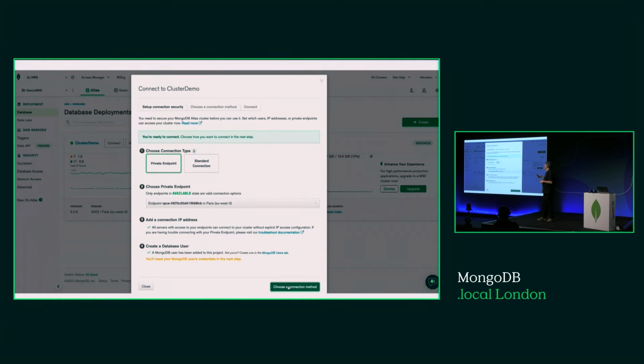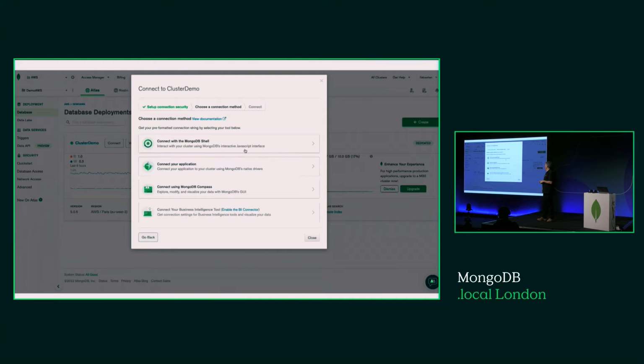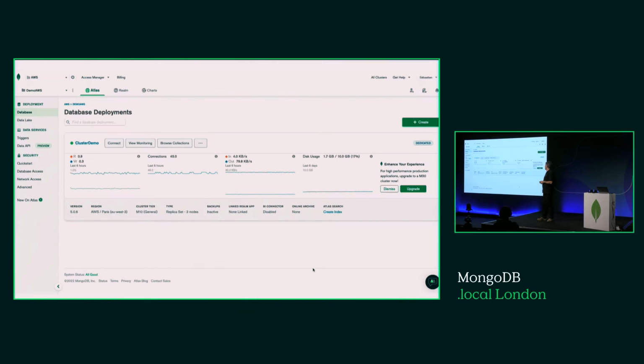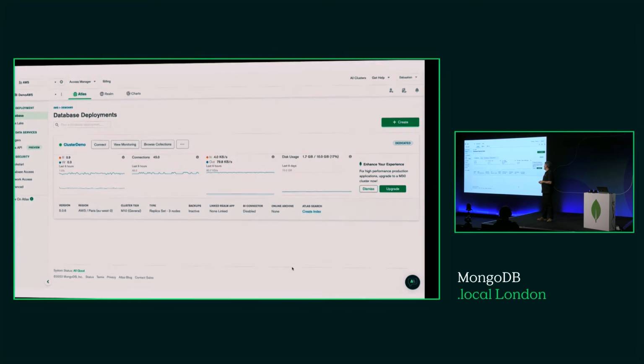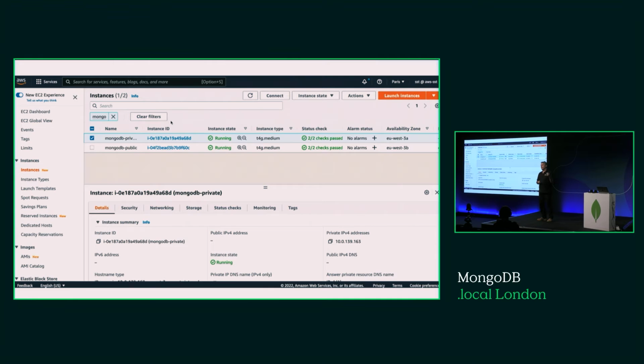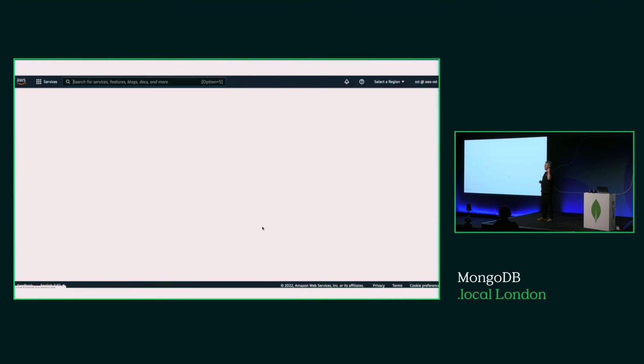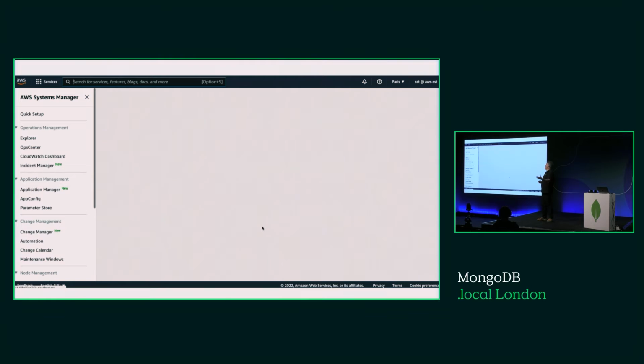So I create a database, I choose connection type, private endpoint. I copy paste the Mongo shell command because I never can remember all the parameters. And I go to my AWS console. I create a virtual machine, an EC2 instance in the same VPC. I connect in the same network. I connect to it using System Manager, and I try to connect to the database.